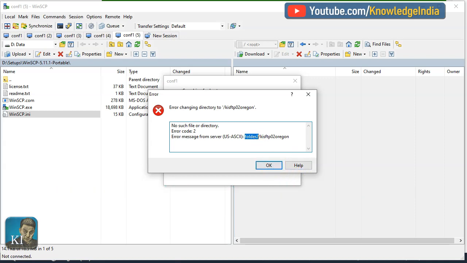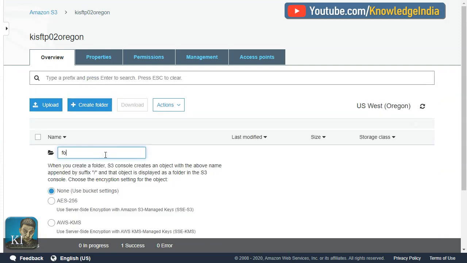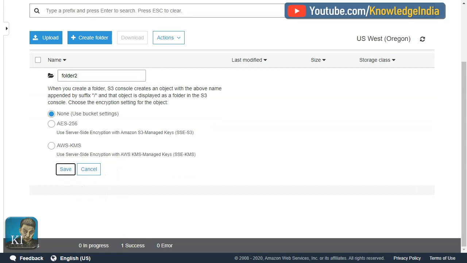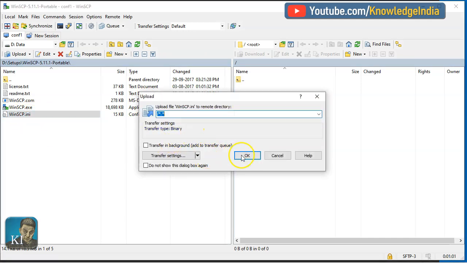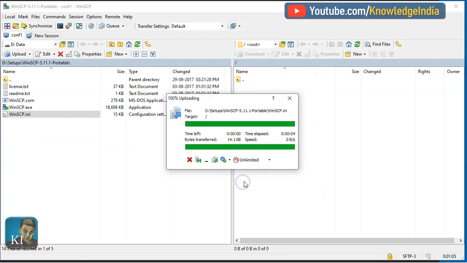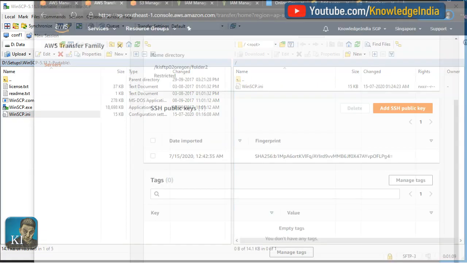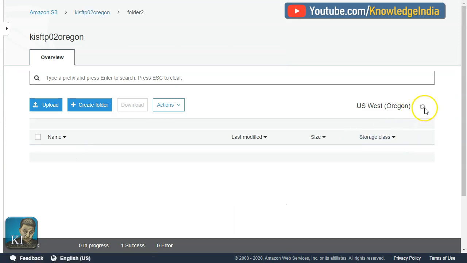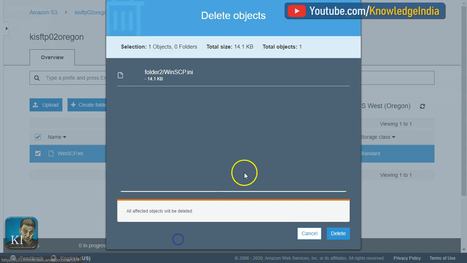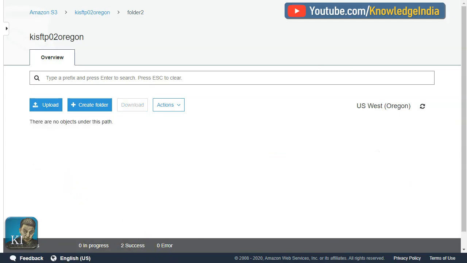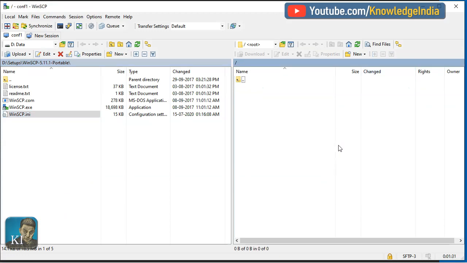So that's the issue. Let's do one thing. We'll go here and quickly create this folder called folder 2, right? That's the name. We'll just save this here. All right, so I just closed WinSCP and started it again. So now it got connected successfully, and if I try to upload a file, it should go through ideally. So yep, we're able to see this WinSCP.ini. If we go to this particular bucket, in folder 2, we should see this particular file, right? Okay, and if we delete it, it should just go away from there as well. Deleted, and if we go here and refresh this, it goes through. So that's the overall demo.